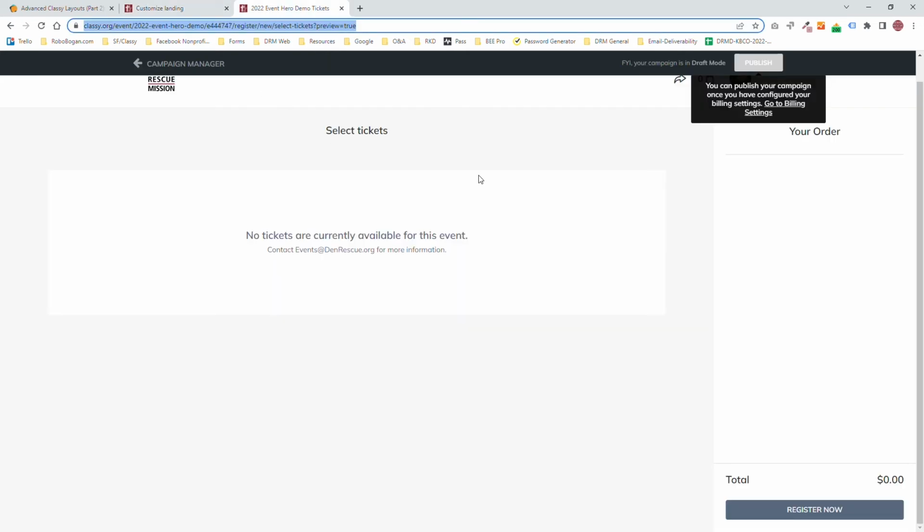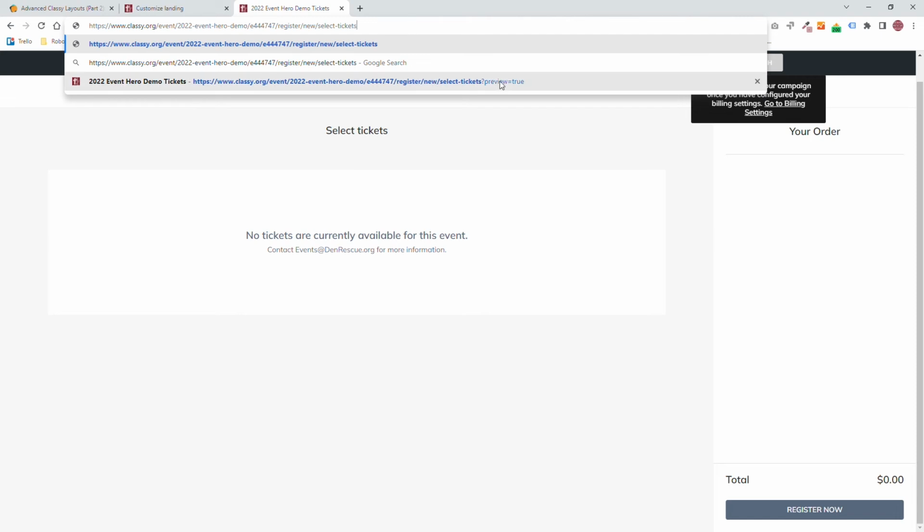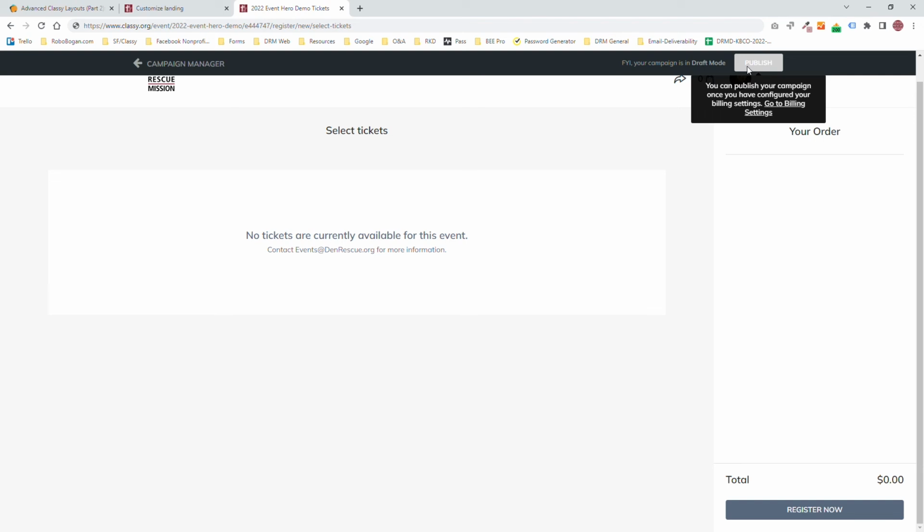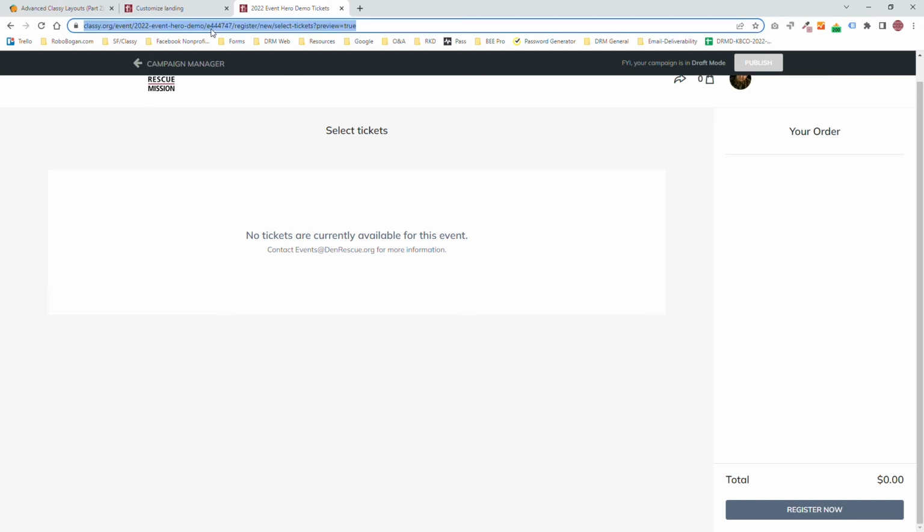And now once you're on your public page and you're not in a demo mode, right, you can see this big Classy Manager bar up here. It's telling me that I'm not published yet. If it's published, you won't see the preview equals true URL parameter. You won't even see that show up. Make sure you publish your campaign. Once it is, go to the actual page, grab that URL.